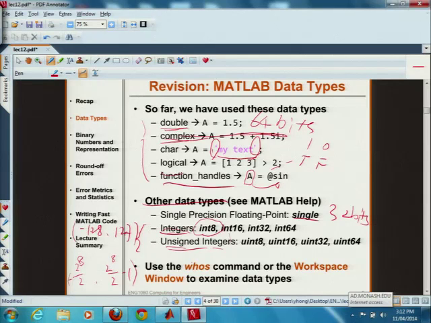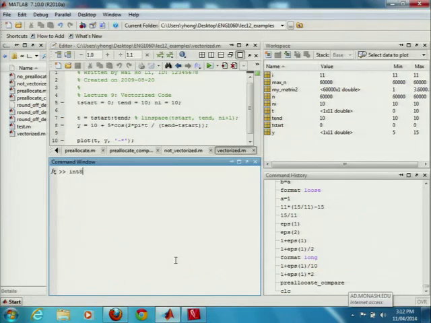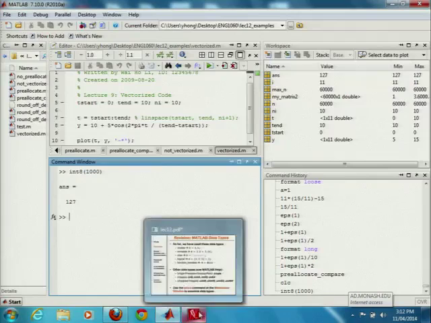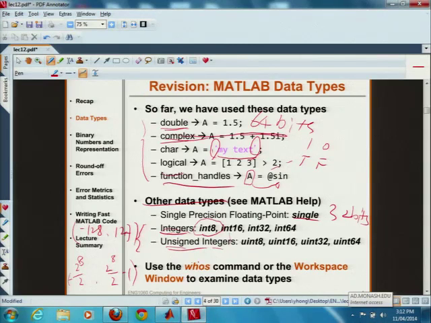For example, if your input is 1,000 and you use int 8 of 1,000, it is beyond the supported range, so it will go back to the highest possible value, which is 127. This is the idea of int 8. It can only support the region from minus 128 to 127, and a similar thing happens to integers 16, 32, and 64.